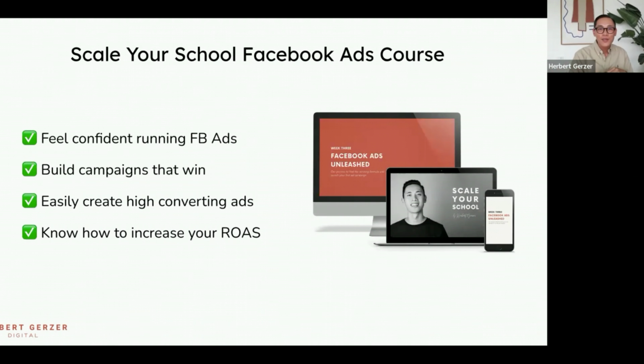And it's called the Scale Your School Facebook ads course for language schools, education, business, independent teachers, and tutors. And really, the goals of the course are, one, to get you to feel confident running Facebook ads yourself. So you'll understand how the Facebook ad ecosystem works and how to get consistent results without second guessing yourself or relying on YouTube tutorials, or again, agencies and marketers without any industry experience.